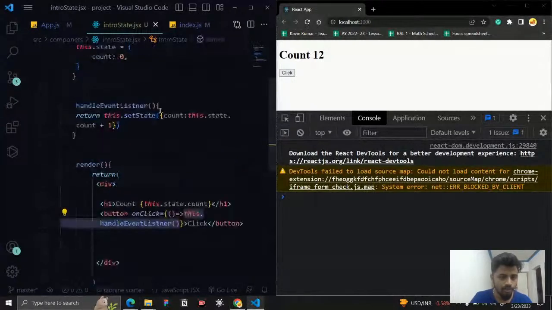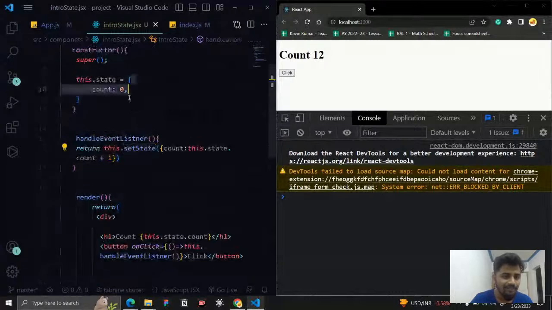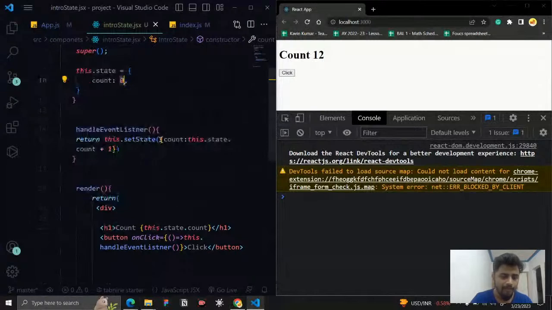And once I invoke it, you can see what I'm doing here. We are using a default function called the setState method, and with the help of this setState method, we can update our state. So right now the state is going to be count 0, and each and every time I click it, it is going to update it.